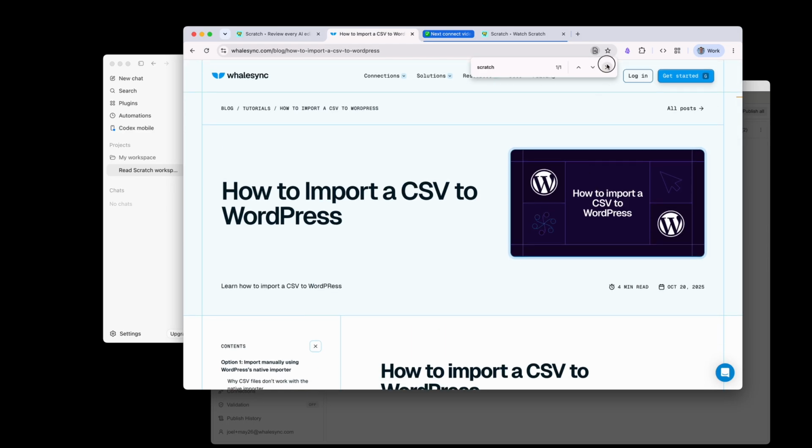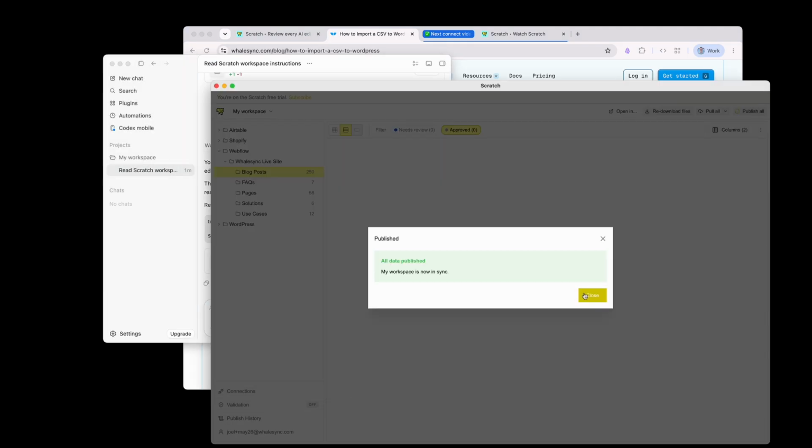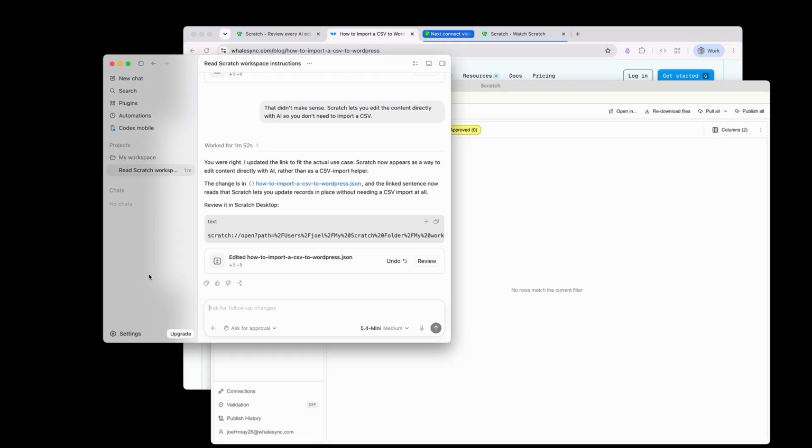So there you go. That's how you can edit Webflow with Codex. Just a really quick demo using Scratch. It's a very powerful tool, and it's really, really great what you can do with it.